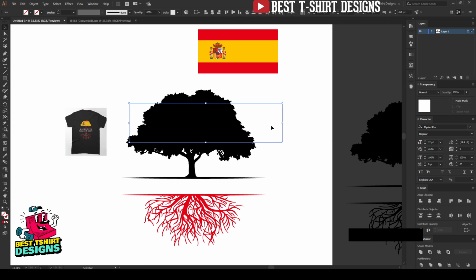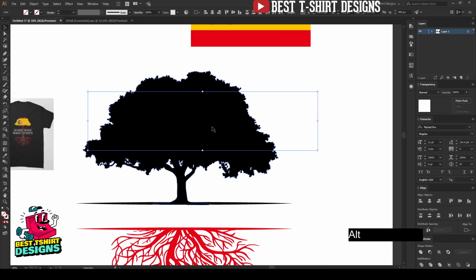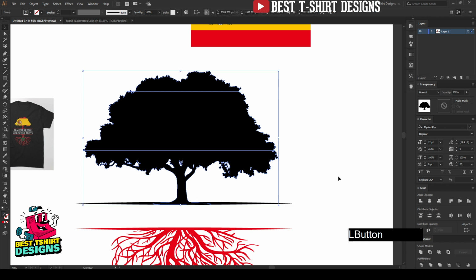So if I select these two lines, there is no fill, no stroke. Watch it carefully. There is no fill, no stroke. If I align them like this, and then press Shift and select this tree vector, so these two lines and the tree are now selected. If I click on the Divide option of my Pathfinder tool, I can divide them.